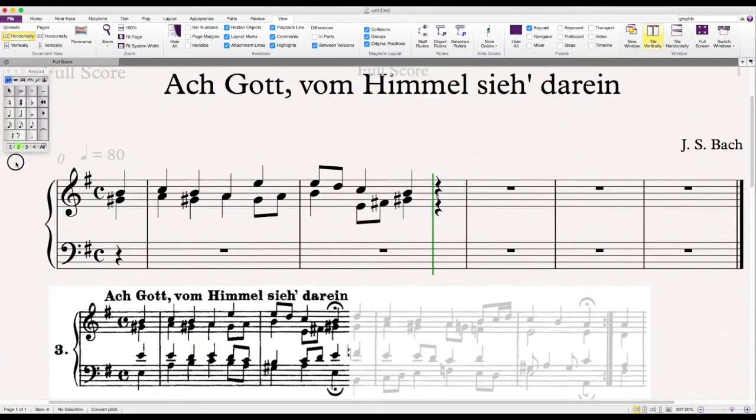Okay, let's move on to the tenor part. Using Voice 1 for the input would be fine. Just like before, select the appropriate note value, then click on the corresponding position on the score.